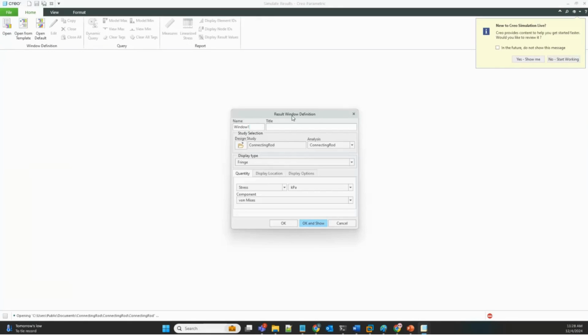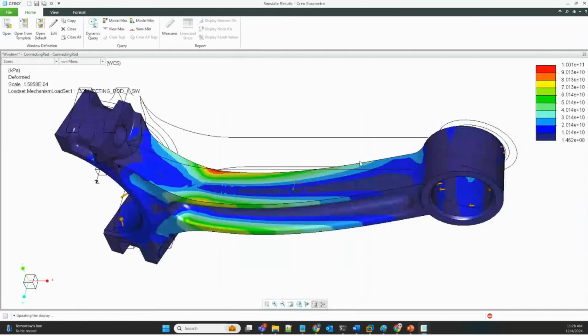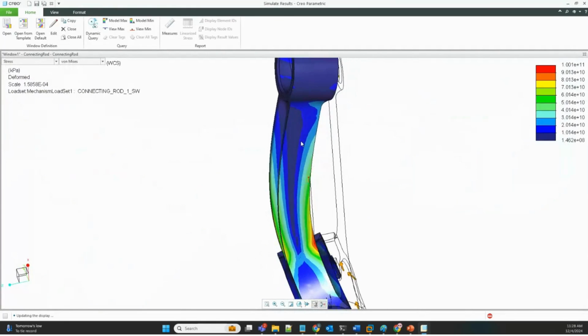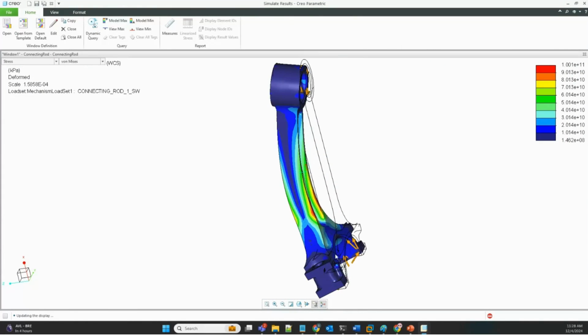And it will then pull up the result window for me in Simulate, with which I can now specify, for example, I want to show a deformed model, overlay the undeformed. I also want to show the loads, and say, okay, yeah, let's do that, right? And so, what this is saying is, the black wireframe highlight is the undeformed model, right?